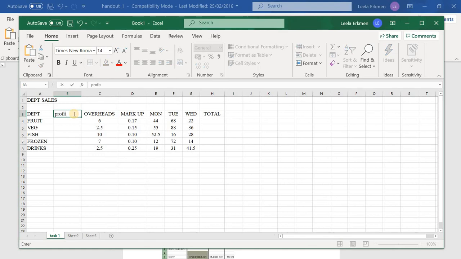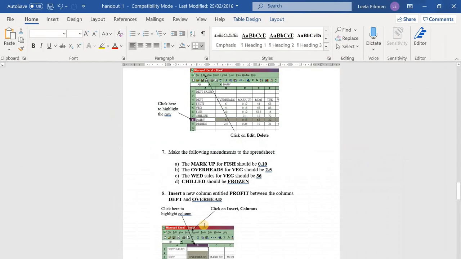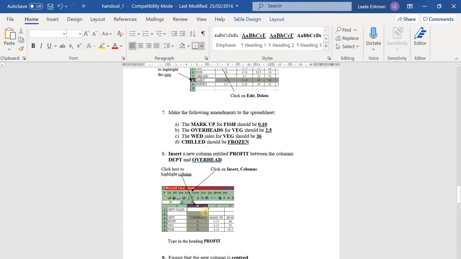Profit. Capital letter. Let's make it capital letter. Profit. Okay, good. Next, okay, I've done it.